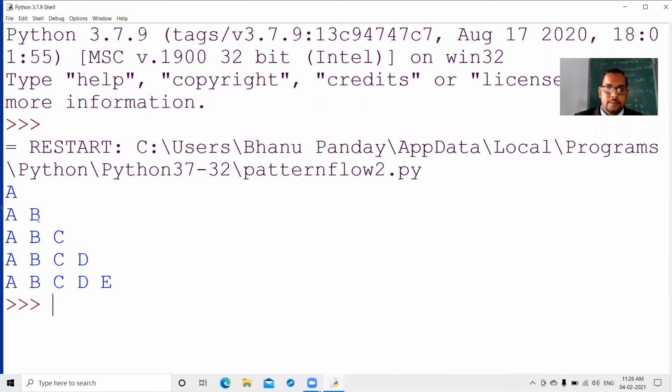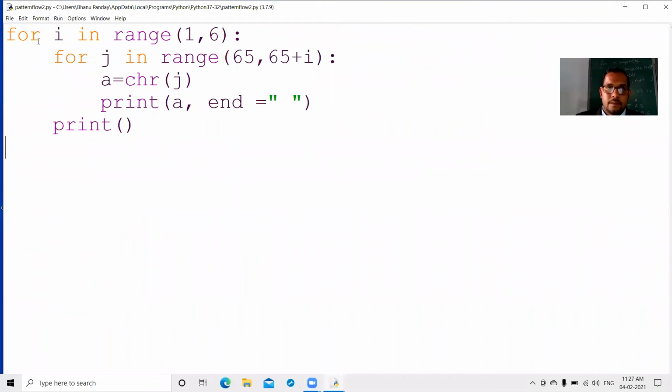Now see this: A, AB, ABC, ABCD, ABCDE. Why? How does it execute? Look at this. The first time, for i in range 1, 6, the value of i is 1. Then for j in range 65, 65 plus 1, that means 66, so it will execute for 65. For 65, chr(65) converts this value into a character. 65 to character means capital A. Print capital A and then a space. Then come here and move to the next line.